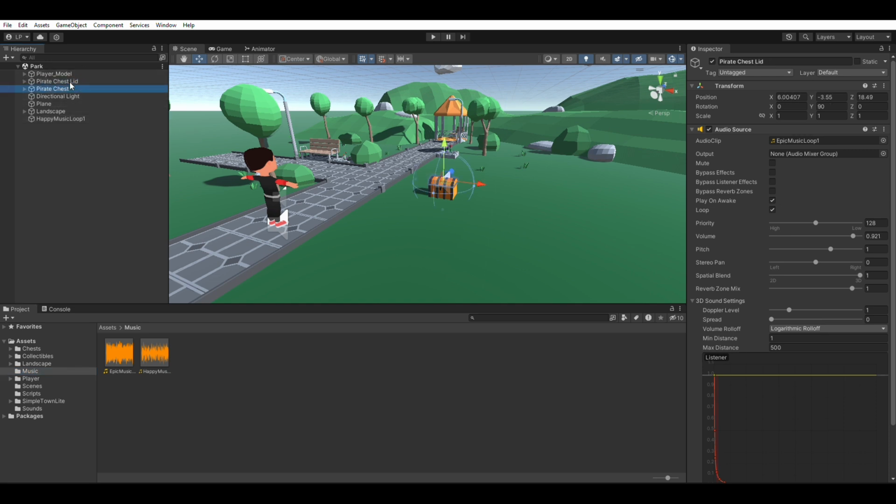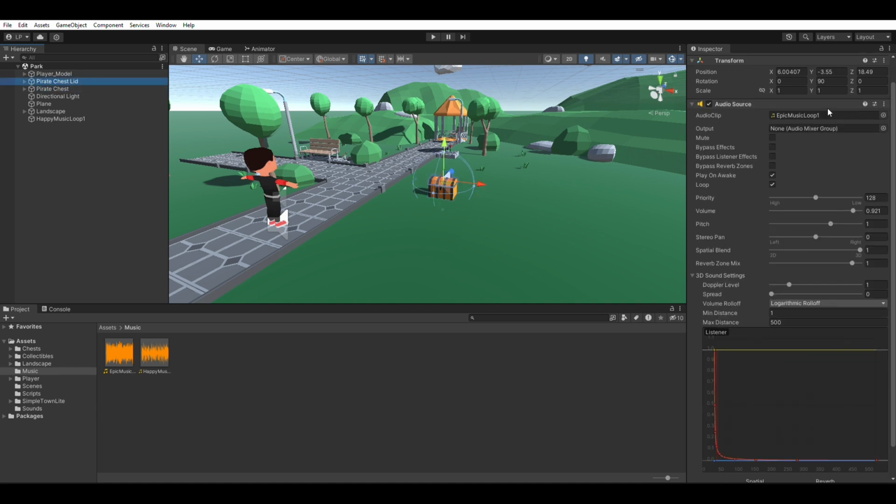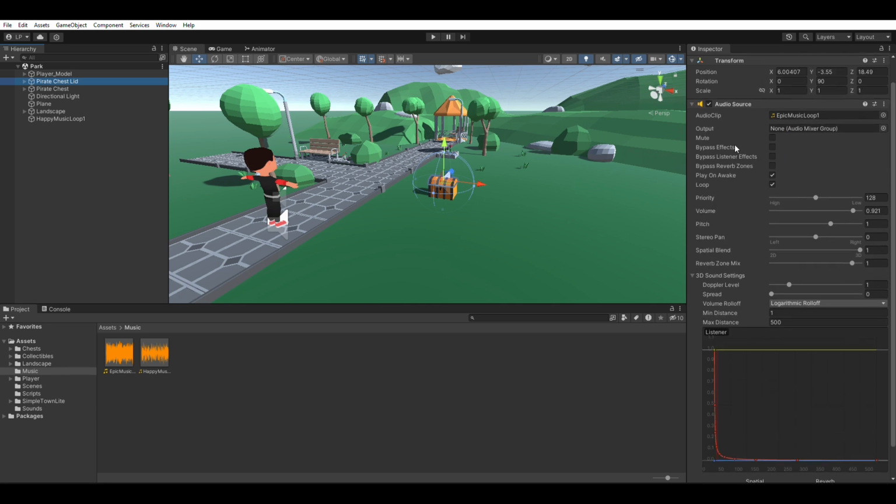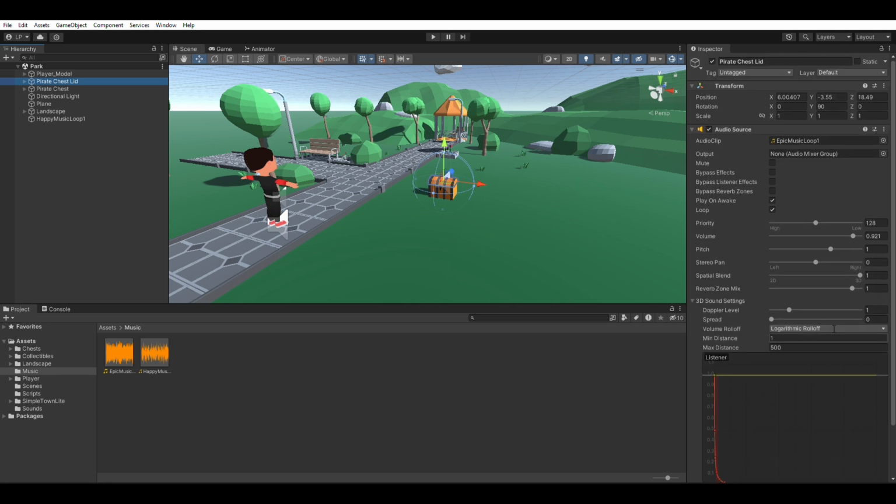Yeah, and then for the pirate chest, we wanted to make it sound cool, so we just added another audio clip to the chest and put it on a logarithmic roll off so that however far away you are from the chest, the sound gets louder. Or yeah.